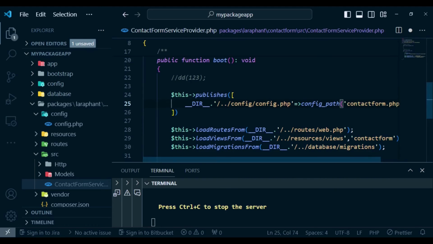But we also need to have a tag. When you publish, you usually publish and then you tag it with the name of the configuration. So that is what I want us to pass here, and what I want us to have here is contact form-config. I want us to go ahead and see if we can publish this configuration file.